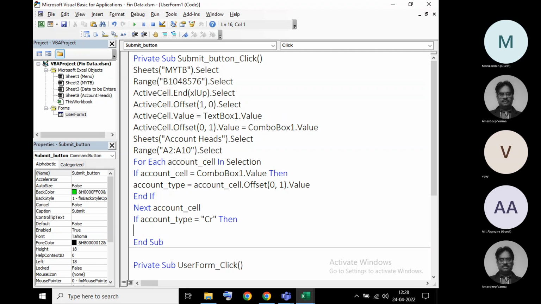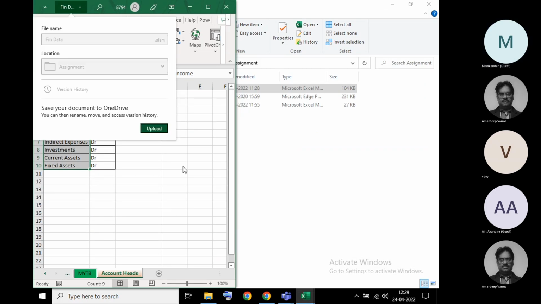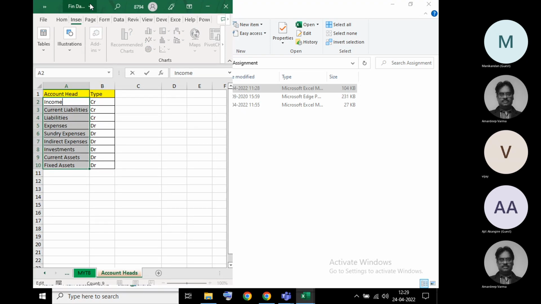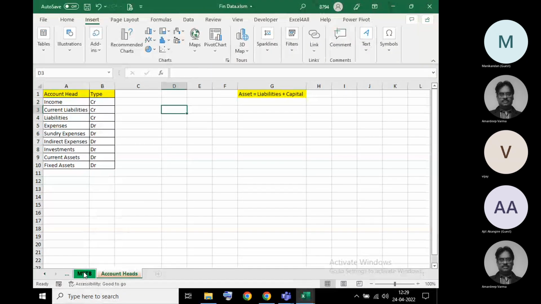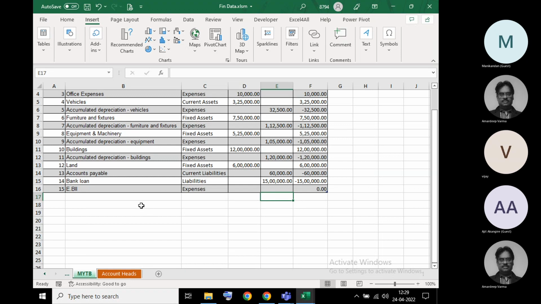So if account type is CR, then where should it come? In my TB, it should come in E column. So if B column is the active cell, the E column cell will be what? ActiveCell offset 0, 3, right? Expenses is 1, DR is 2, CR is 3.